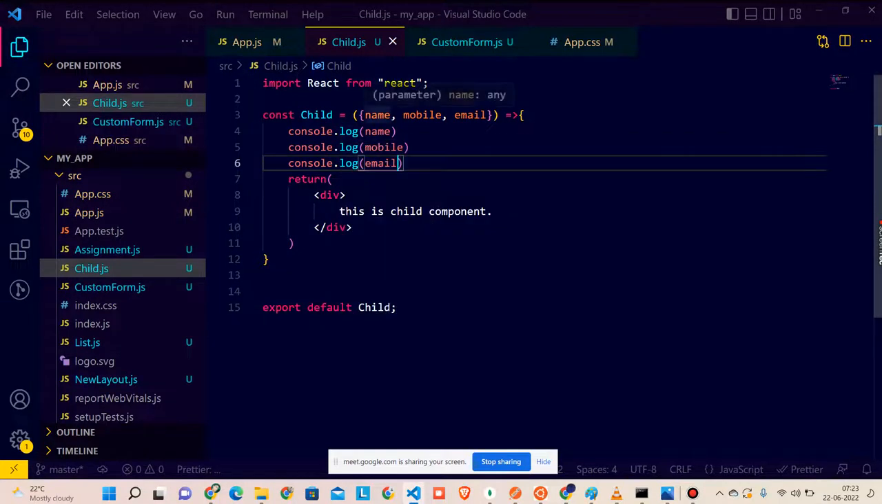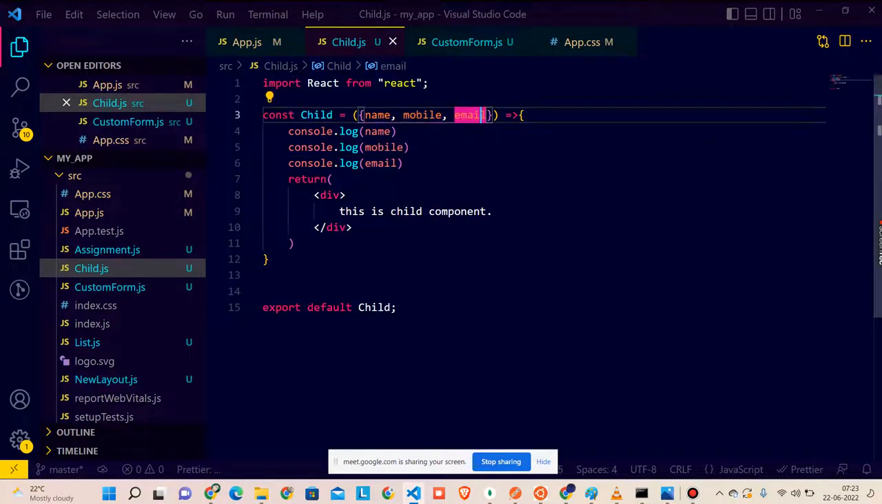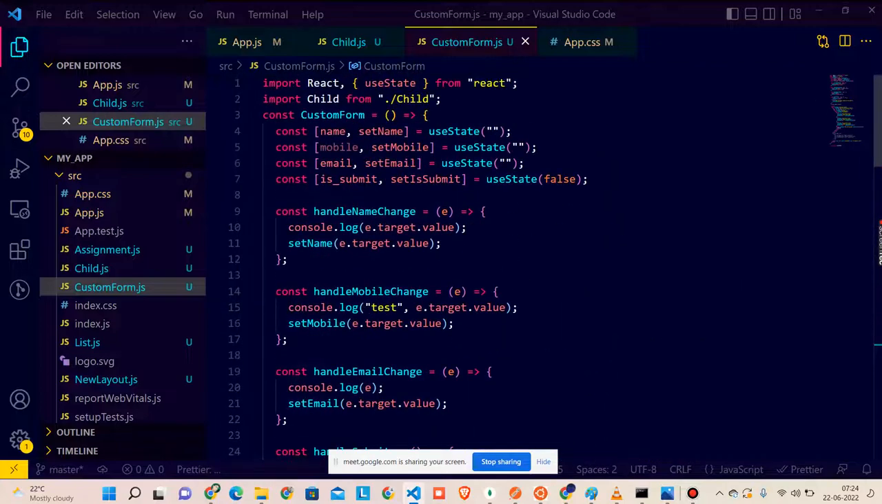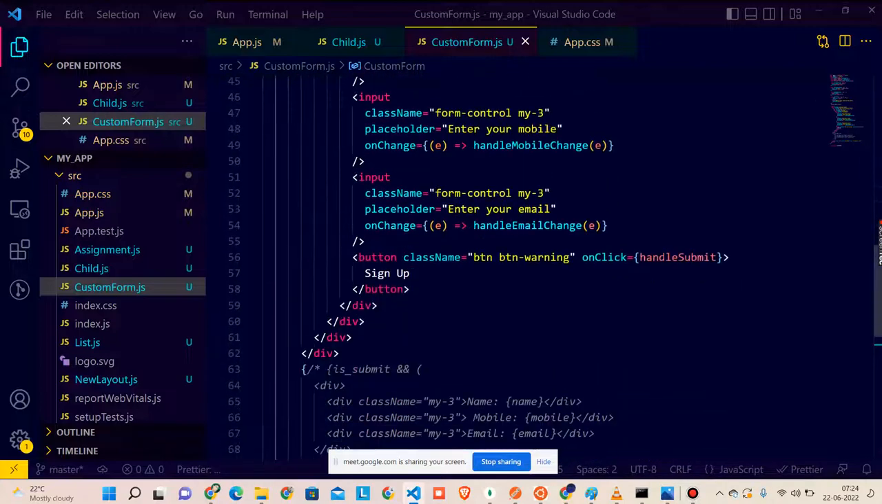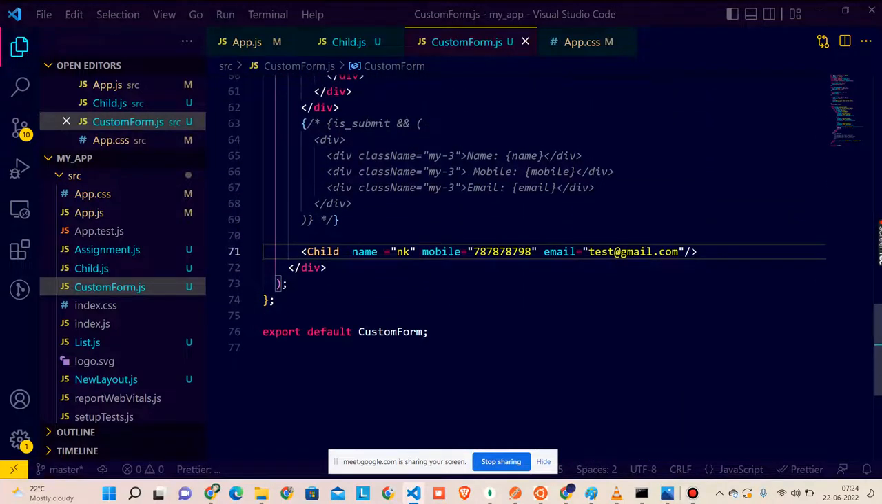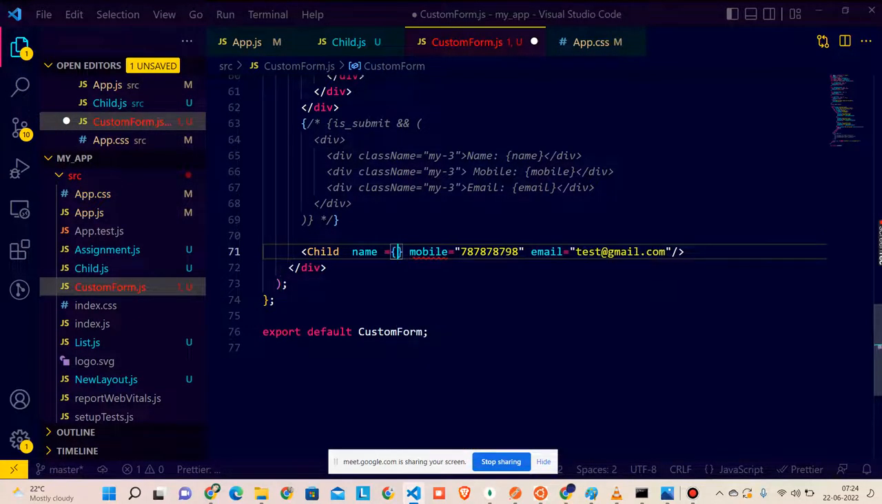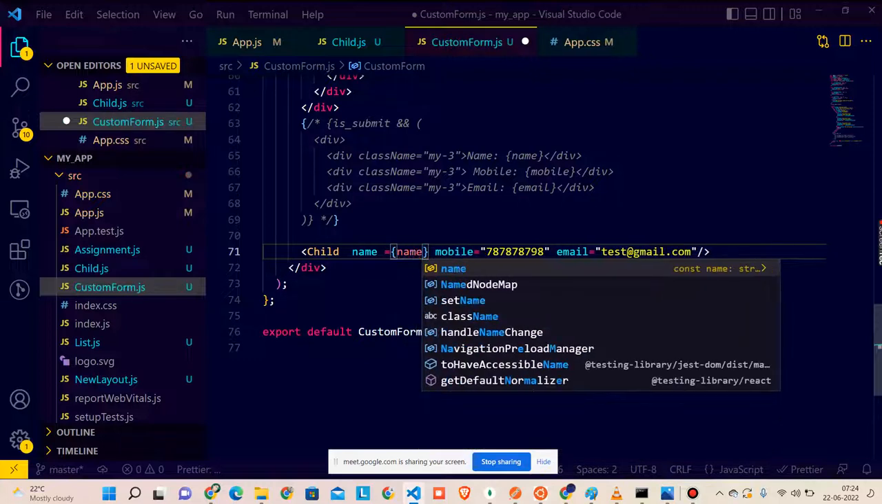Okay, so whatever data you are passing, you are getting in this component. How are you passing the data? You are passing data in such a way inside the child component. You are passing name. Here you are hard coding nk something something. And now you can do like you have created the state over here, right? So you can use that as state also. So any variable you are using, give it as curly bracket name.